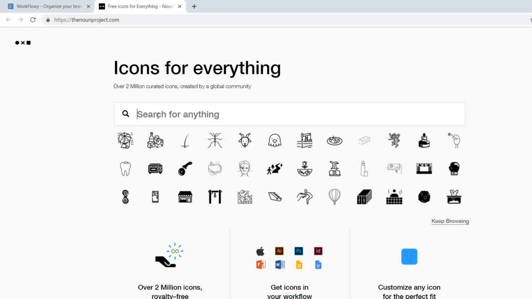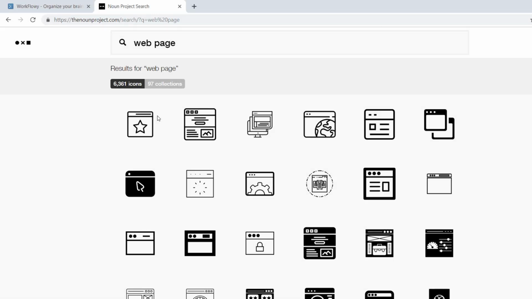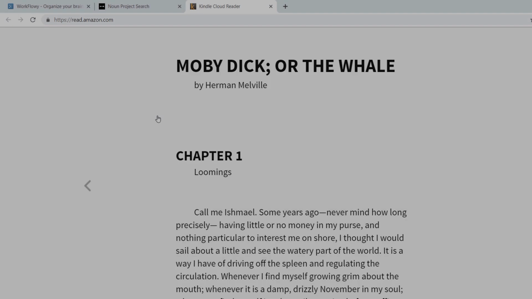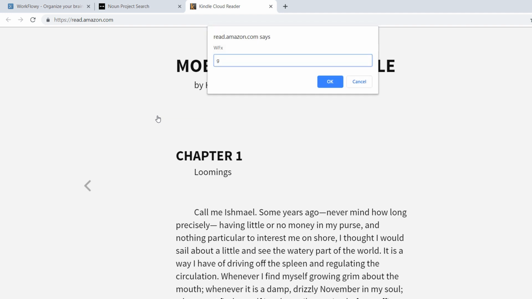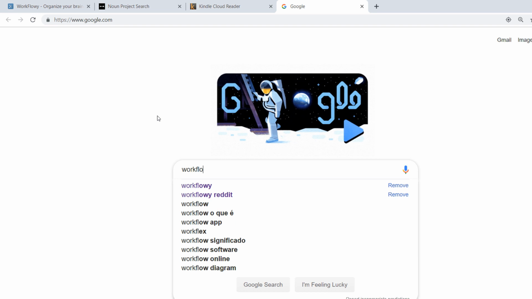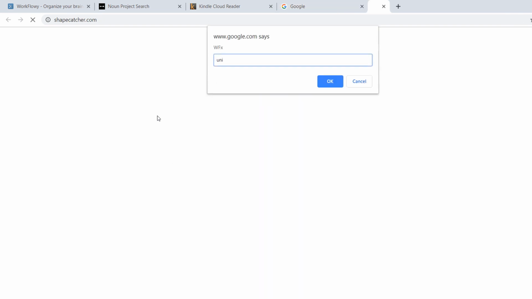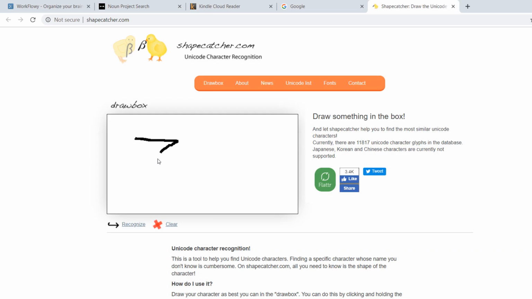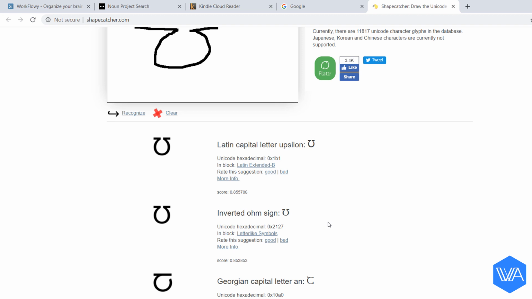I'm going to look for a web page icon. I'm going to open up the Kindle Cloud Reader to pick up where I left off with the book I'm reading. And now I want to go directly to a Google search page. Next up, Uni for Unicode. I can jump directly to my Pomodoro outline from where I am right now.